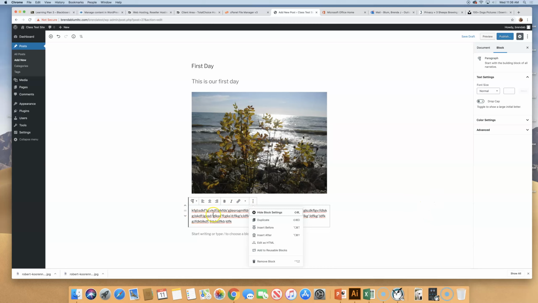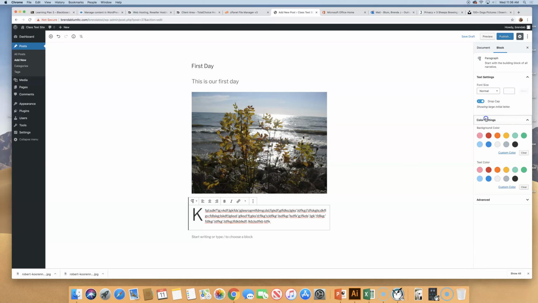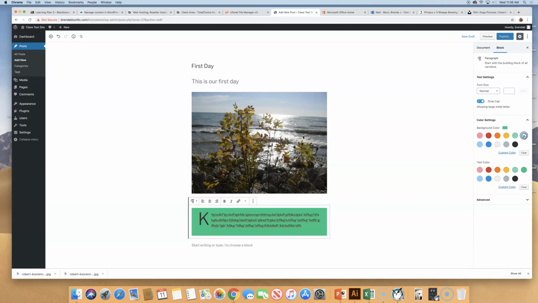While we have a block highlighted, remember that over on the right-hand side, it says block, and here are some things that you can change for that specific block. So we could, let's just do this to test it, add a drop cap, change the color settings of this particular block. The colors that populate are based on your active theme. They're meant to complement your theme.